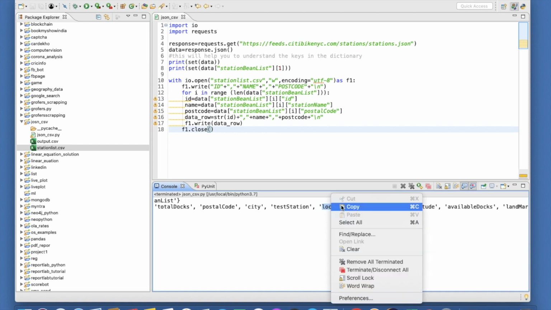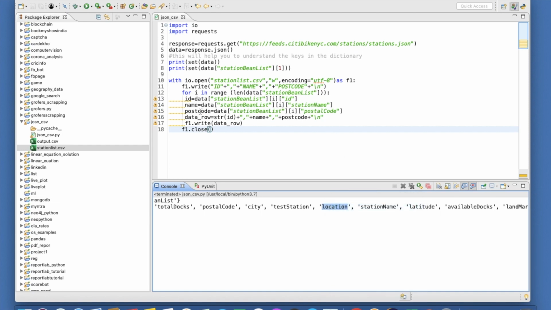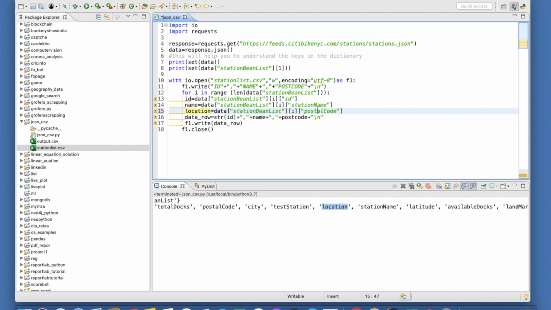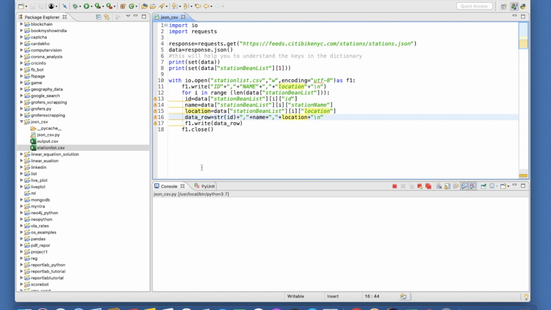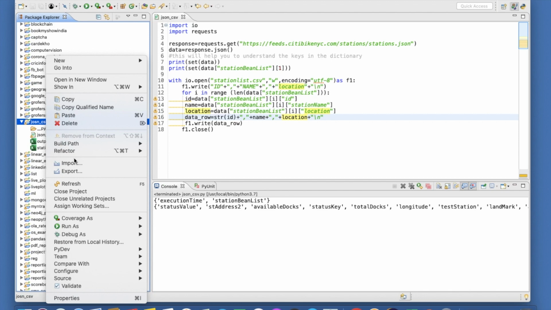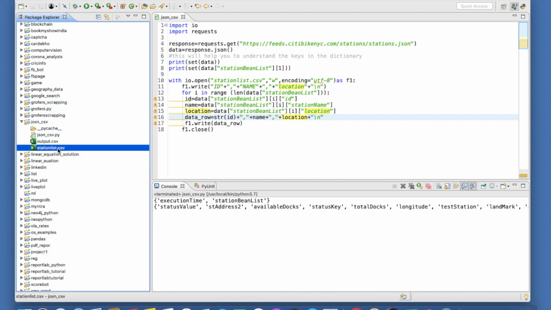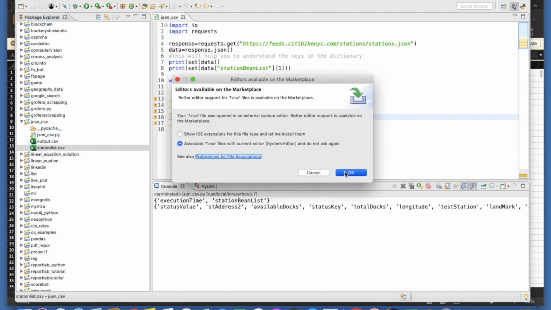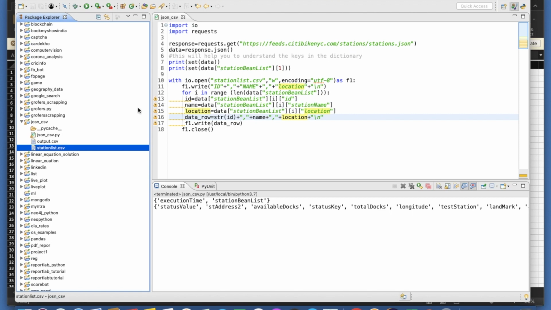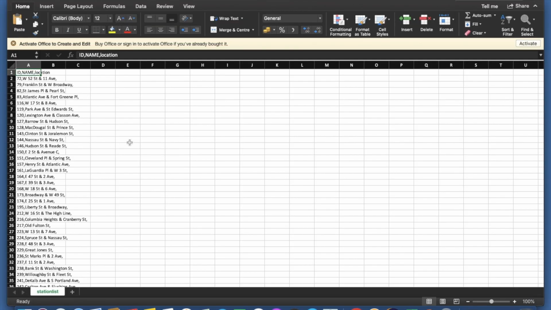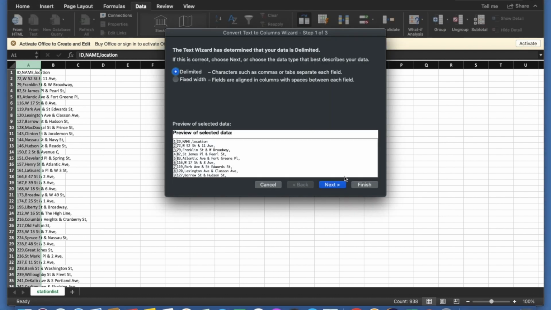Let's say we'll try with location. So it will be location, this will be location again, and this will be location as well. Let's try with this thing. I think this is done. Let me refresh. Yes, it's done. I believe some values came for location, so hopefully this is the right example.